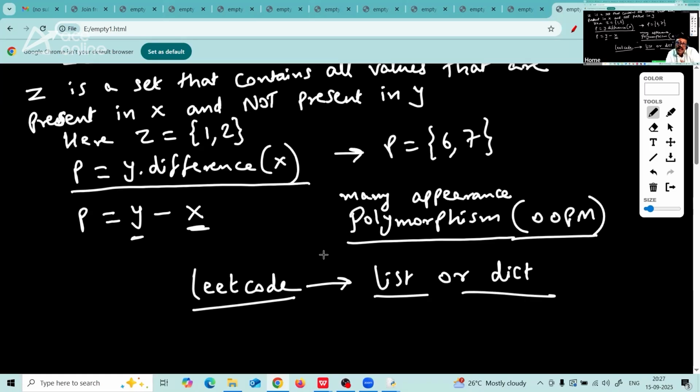Whenever anything has many appearances, we say it is polymorphism. Okay. This is the bookish definition. You see, technical interviewers are not interested in listening to big definitions and all that. You say many appearances means polymorphism. And the next question they will ask you is, do you know any example of polymorphism? Then people write a big OOPM program and say, look, in this is polymorphism and so on. Why are you writing a big program?